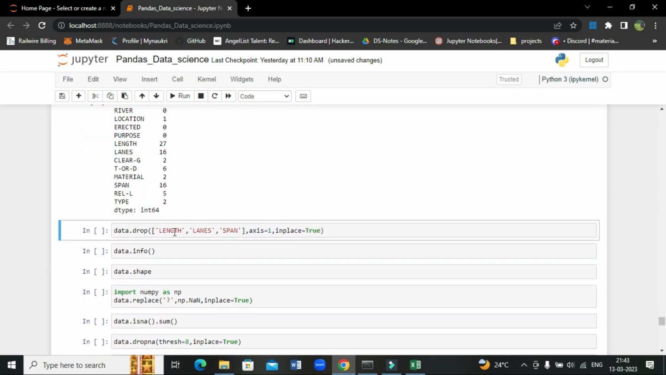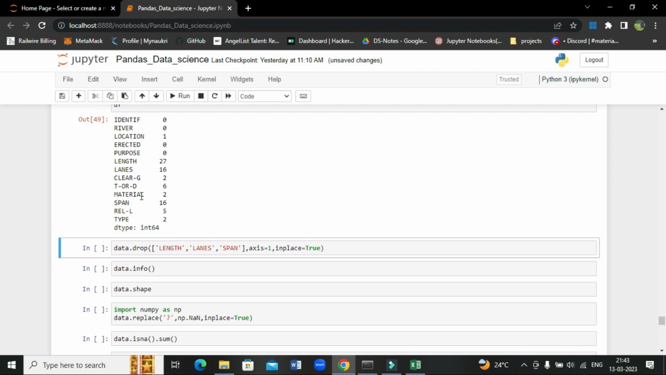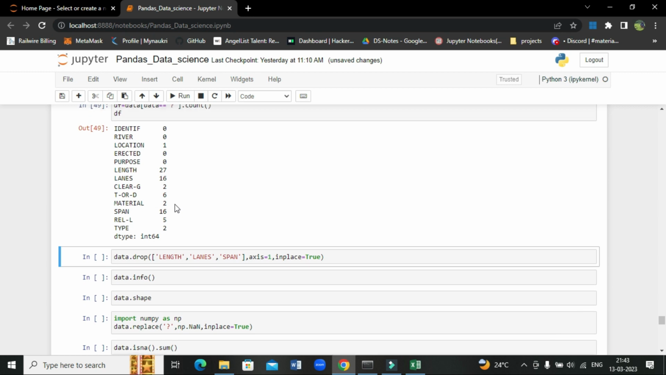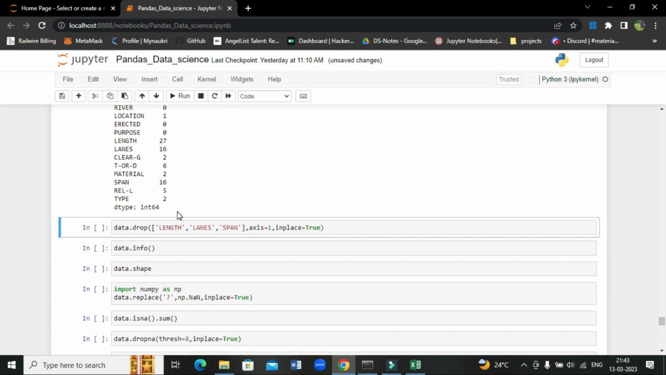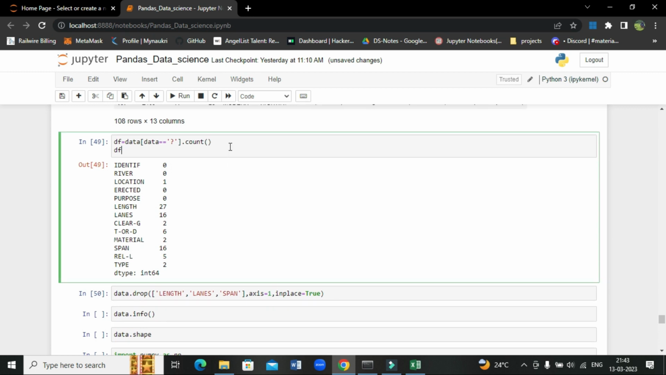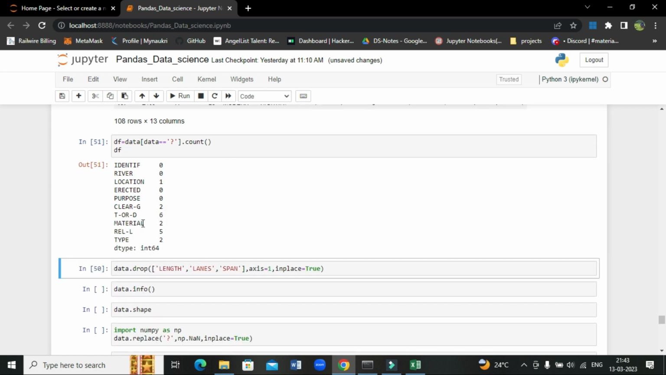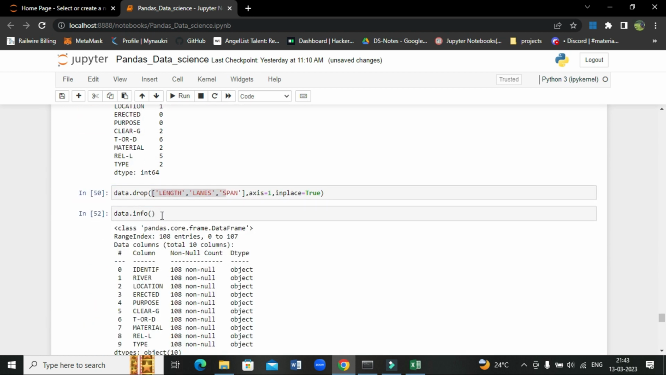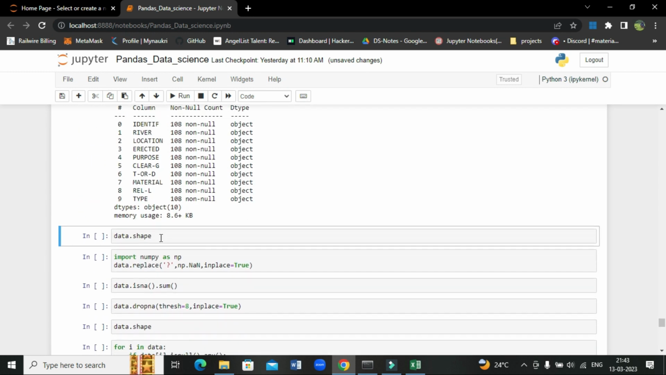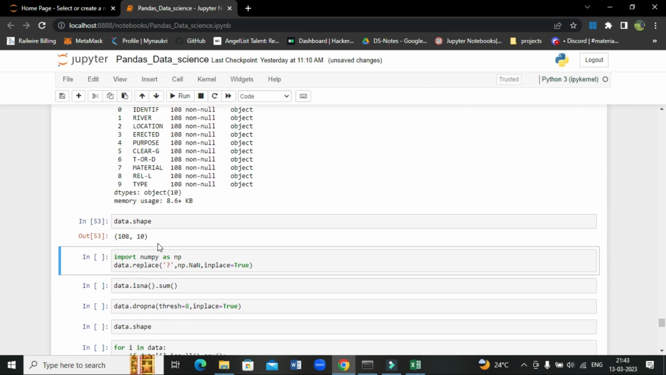Now as you can see, length, lanes, and span have many missing values, that means many question marks, right? So we will drop them. Now if I run this again, those columns are missing here, that means we have dropped them. Now if I get the info, this will give us the info. The shape will give us the rows and columns info.